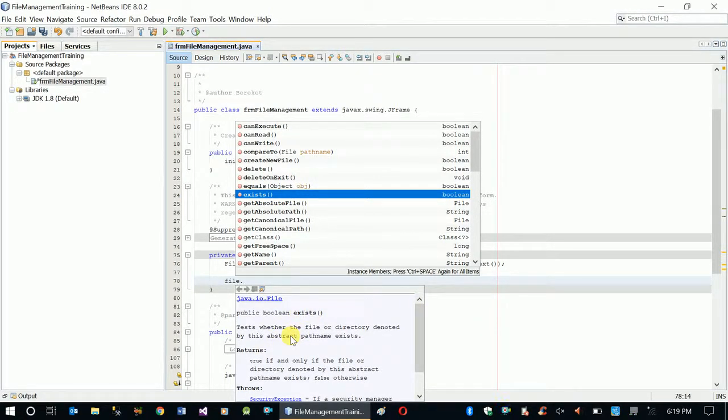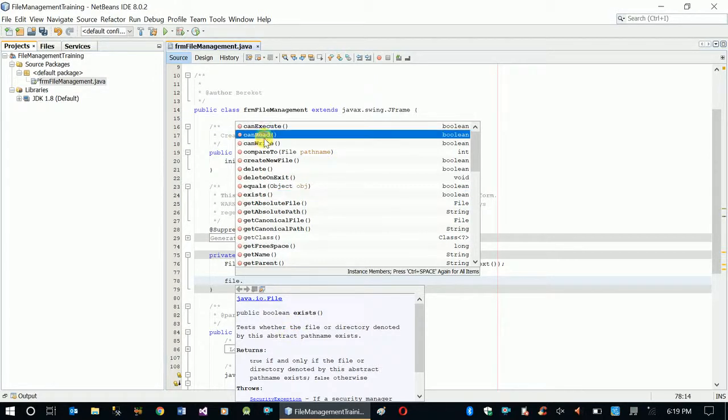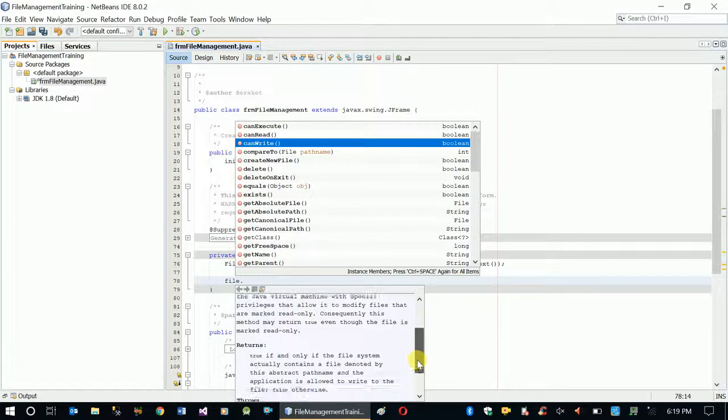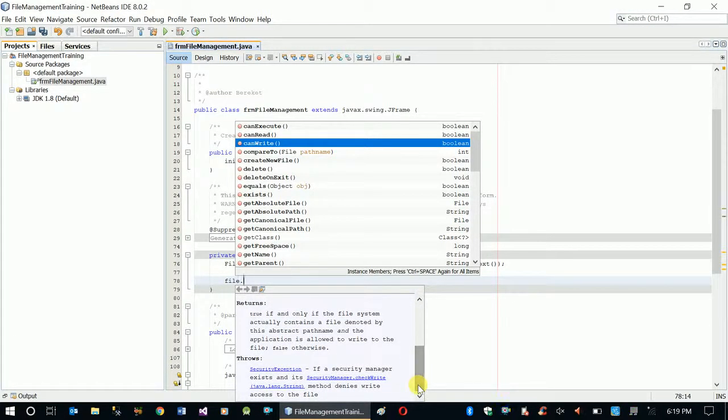NetBeans is very helpful in this scenario. Whenever you click on or choose a function, it will give you a detailed explanation of what this function does and what it returns, and any input that is required, including exceptions that might be thrown, that might occur.